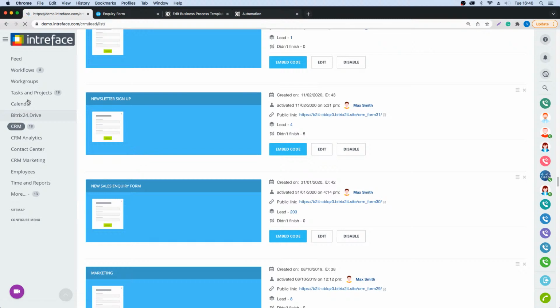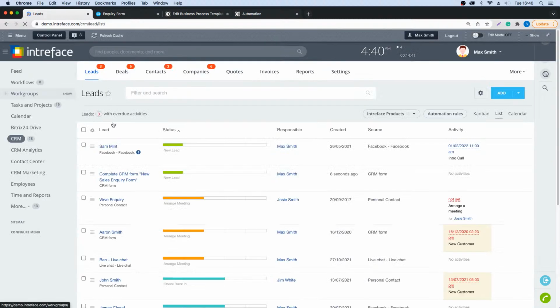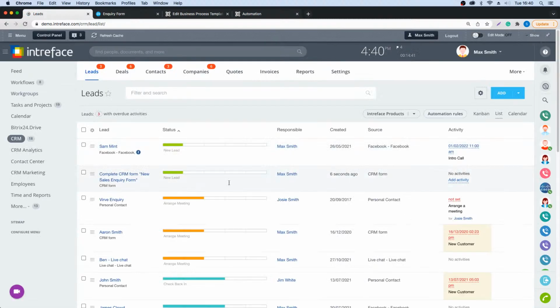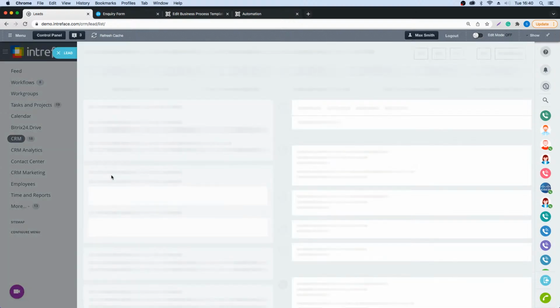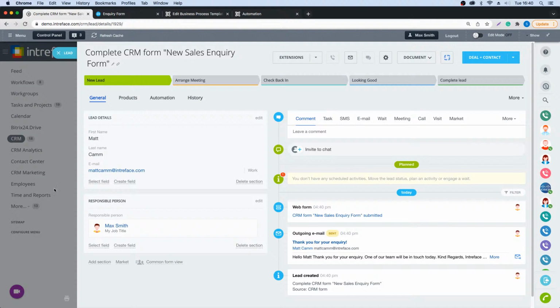Okay, and now let's go back into the CRM. We can see here now, 6 seconds ago, that from the information we added on the form that we submitted, it has automatically added all of that information into the CRM as a brand new lead. So it's created a new lead.